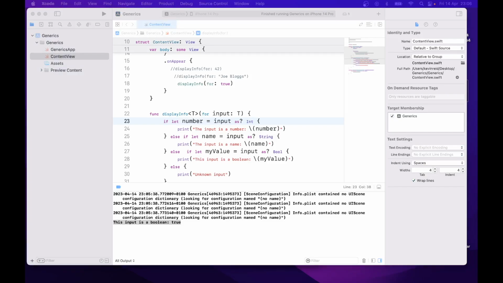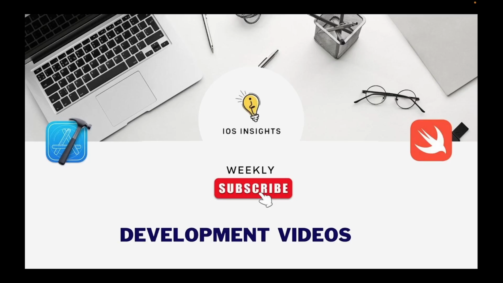The display function is a generic function that accepts any type of input and displays information about the input. By using if-let syntax to check the input type, the function is able to handle different types of inputs and display appropriate messages. This function can be used in a variety of scenarios where the input type is not known in advance. We have now come to the end of the tutorial.